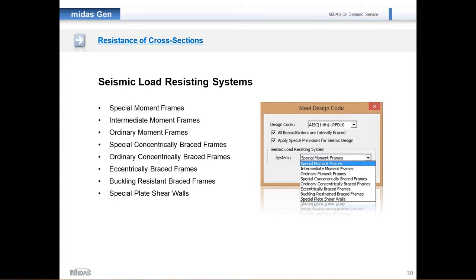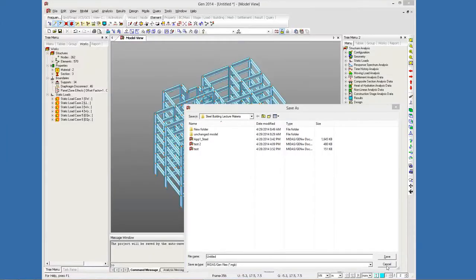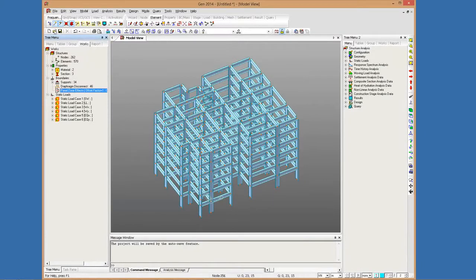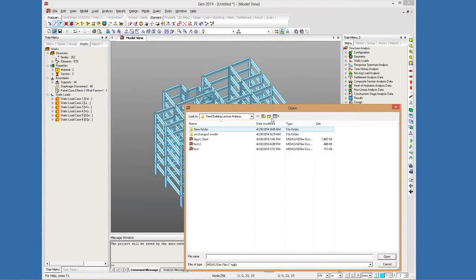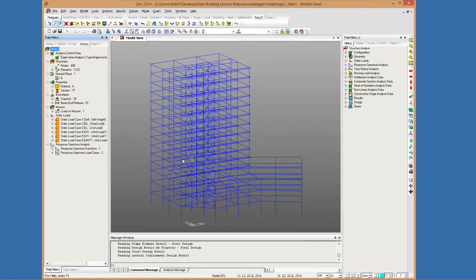So before moving on to serviceability checks, let me show you some of the design features of our software. So let me open up a new model, and I will quickly walk you through how easy it is to conduct steel design in Midas Gen.